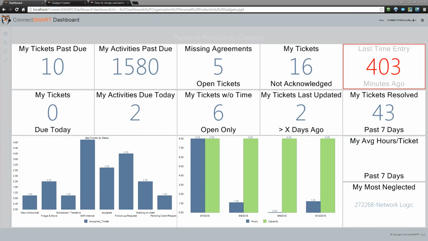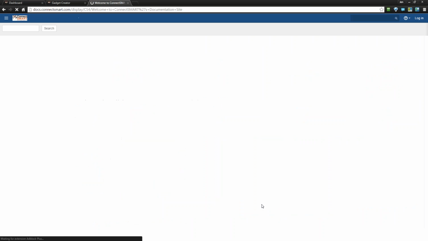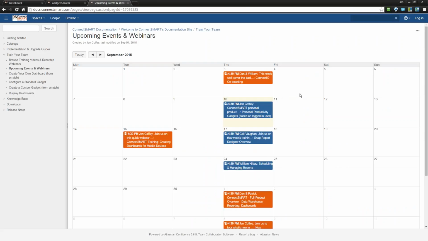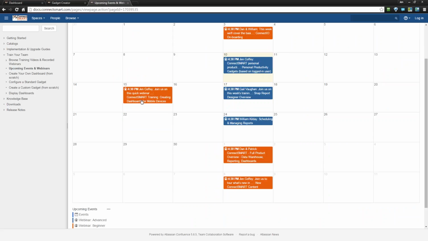And don't forget, we do have these weekly. So on our doc site, we do have the webinar calendar on the homepage here. And we've got a number of webinars scheduled. So next week, we're going to talk about mobile dashboards, how to configure those, the Snap Report Designer. We'll be scheduling and managing reports on the 24th. We'll be doing a complete overview of all our products on the 1st of October. And I'm going to show you whatever new content's been added on the 8th. And if you suggest anything for me today, hopefully we'll be able to cover that in that webinar on the 8th.